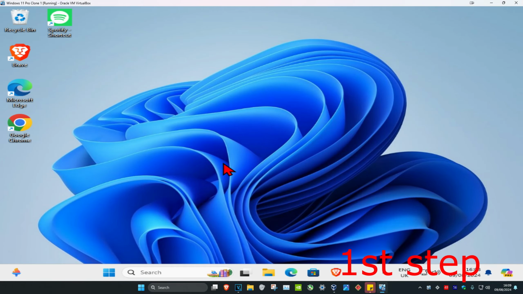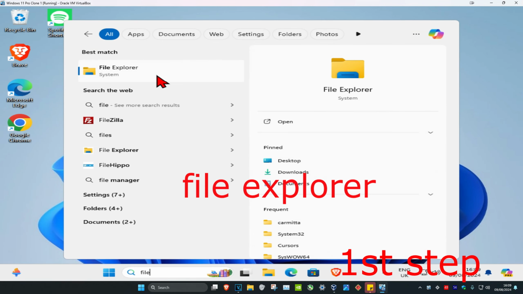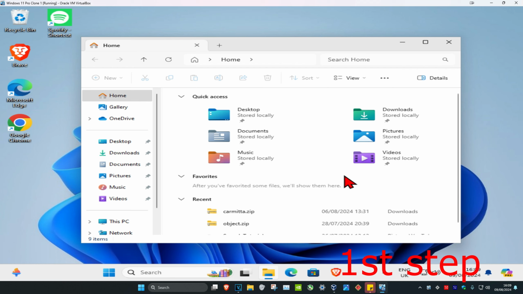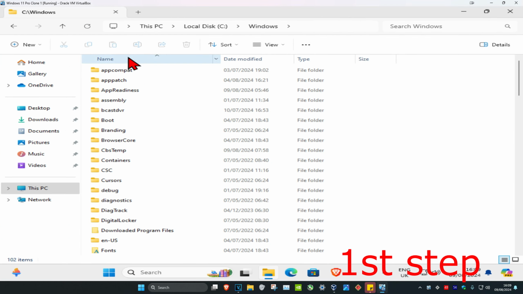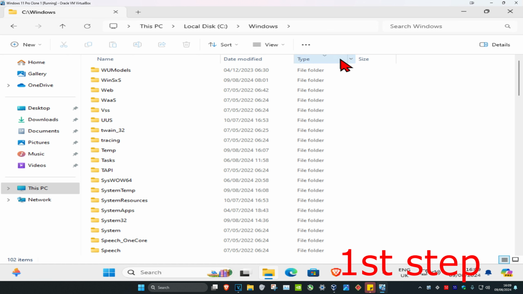So guys, for the first step, you want to head over to search and type in File Explorer. Click on it. Now once you're on this, you want to find the directory that you're looking for. So for me personally, I'm just going to go to This PC, C drive, and I'm sure that you guys already know about sorting by name, date modified, type, and size.